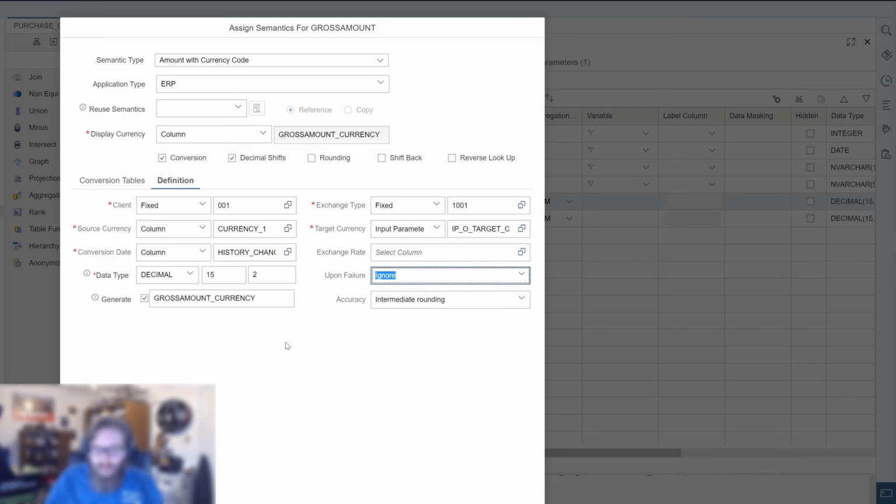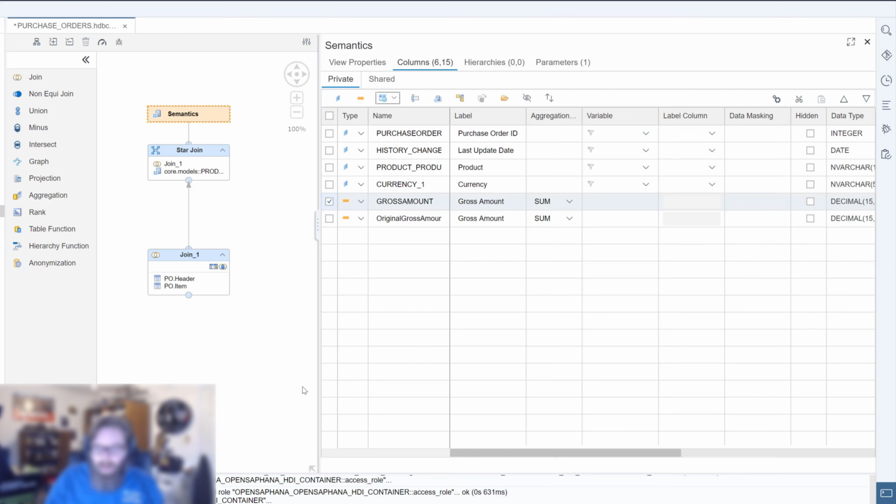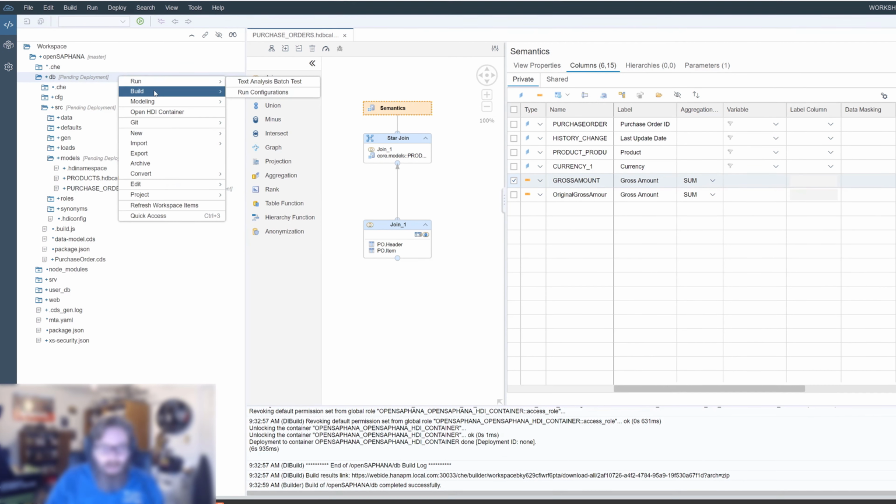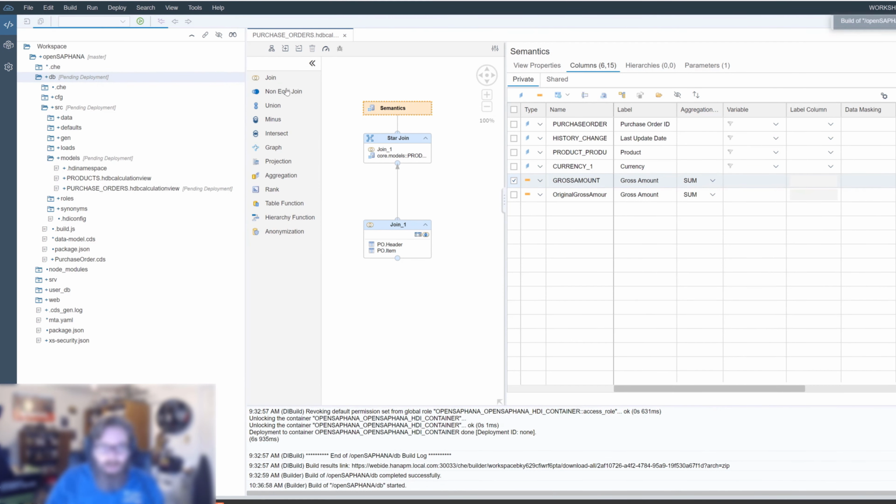Okay. That all looks good. I'm just double checking to make sure I didn't make any input errors here. Yeah, that looks very good. So we'll say OK, and that will add the currency conversion to that column. And essentially, we're done with our view now. So we can go ahead and save, and we will build our database module, so we'll get a runtime version of this view so we can go test it.